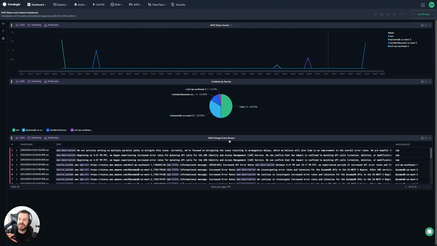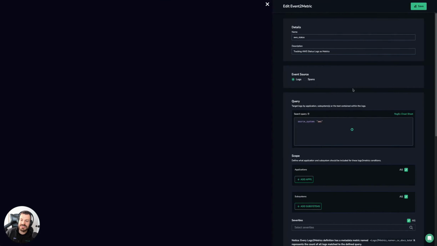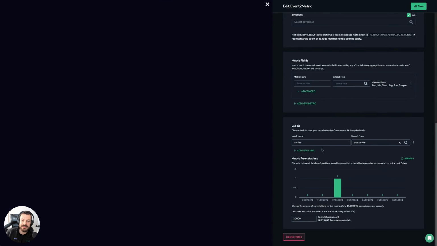So now you've got a breakdown of what's going on in the underlying AWS platform. So if you see any issues in your stack, you can see what's going on here. A final optimization that you could make would be to create an event2metric. So you see this AWS status event2metric here, with a similar query on source system, and I've created a label, which is service, extracted from the AWS service. What's this going to do? It's going to create a Prometheus style metric that counts the number of logs and groups them by service.